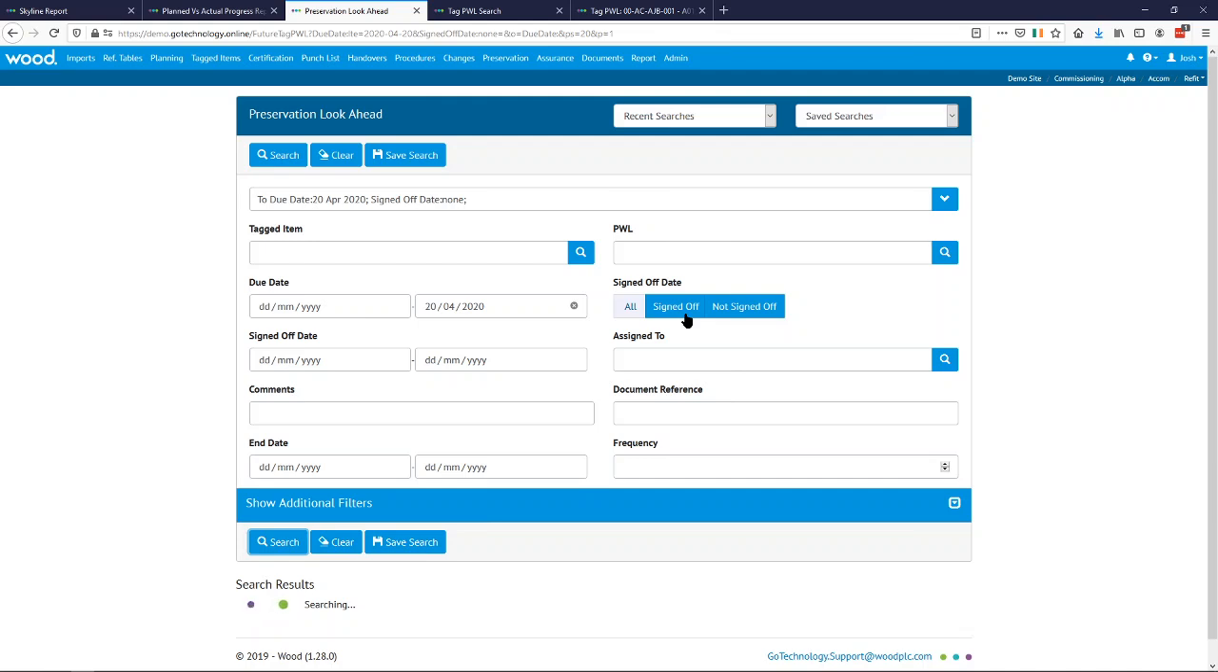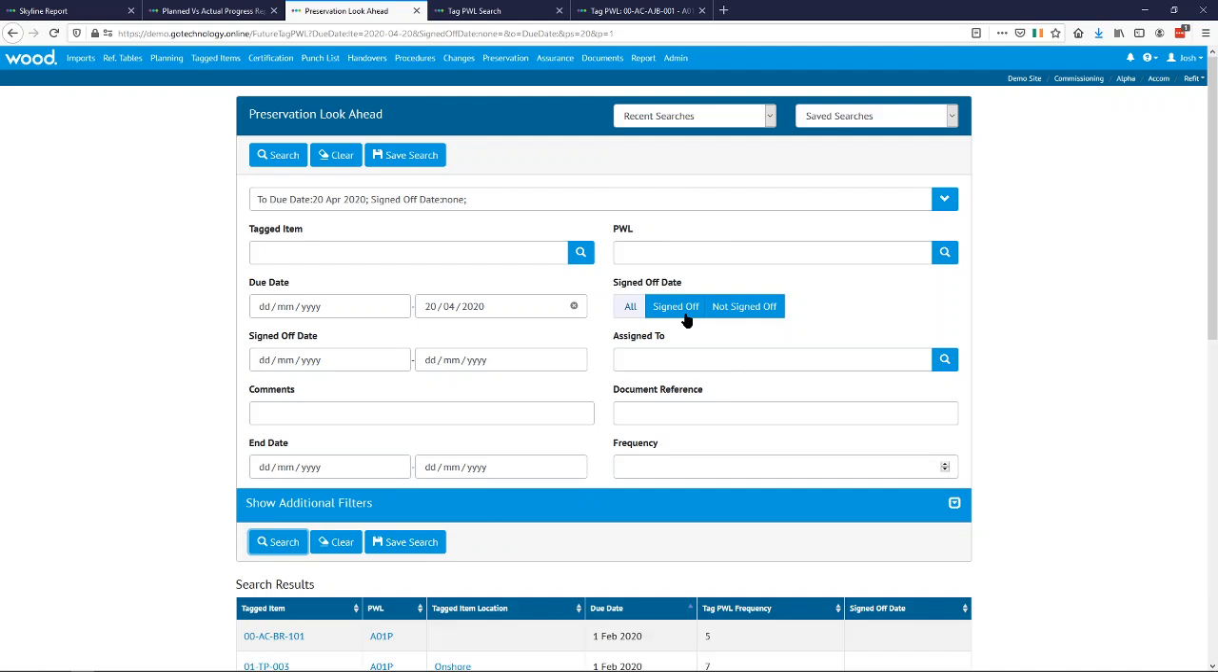And that's it for this release. It's all about preservation. We had to do a lot of background work to get that in there and to update the mobile app, but hopefully it's something which really helps you out.